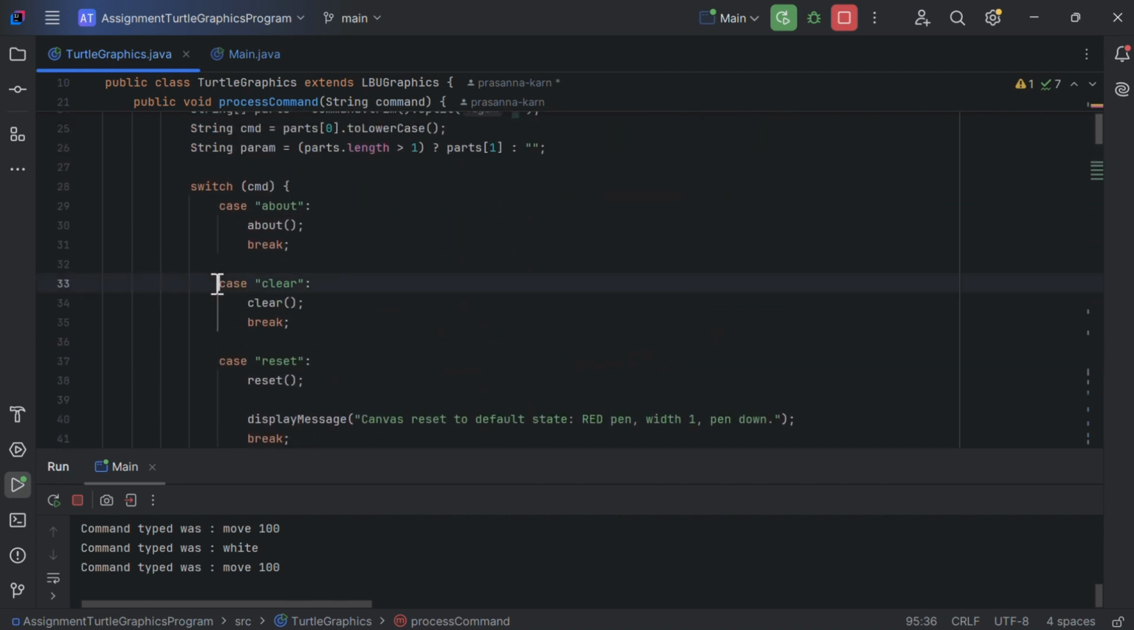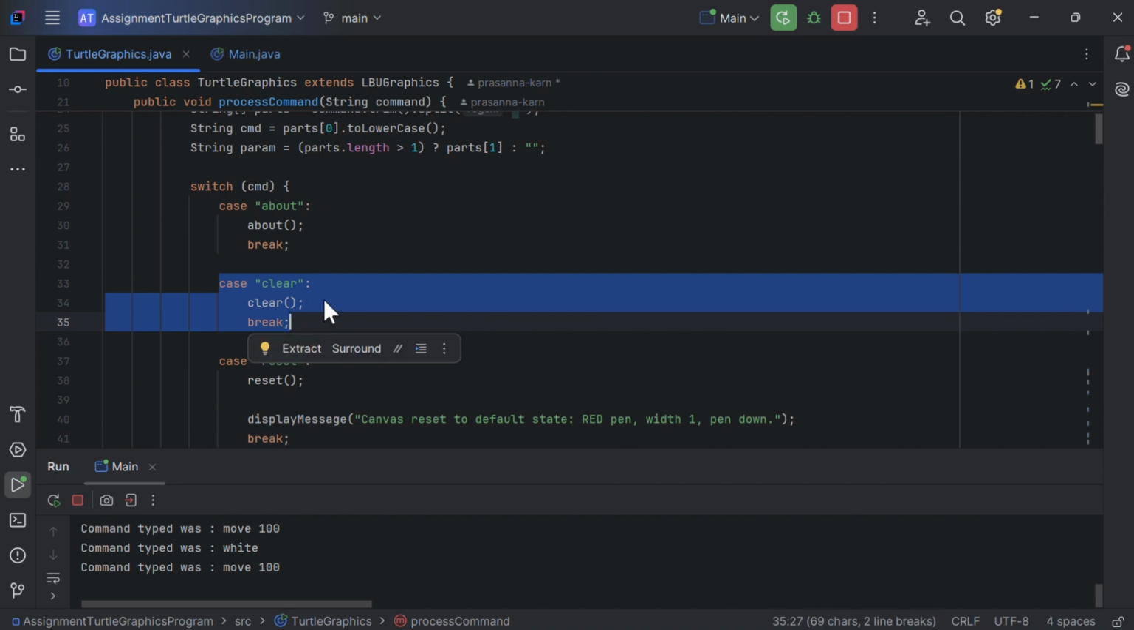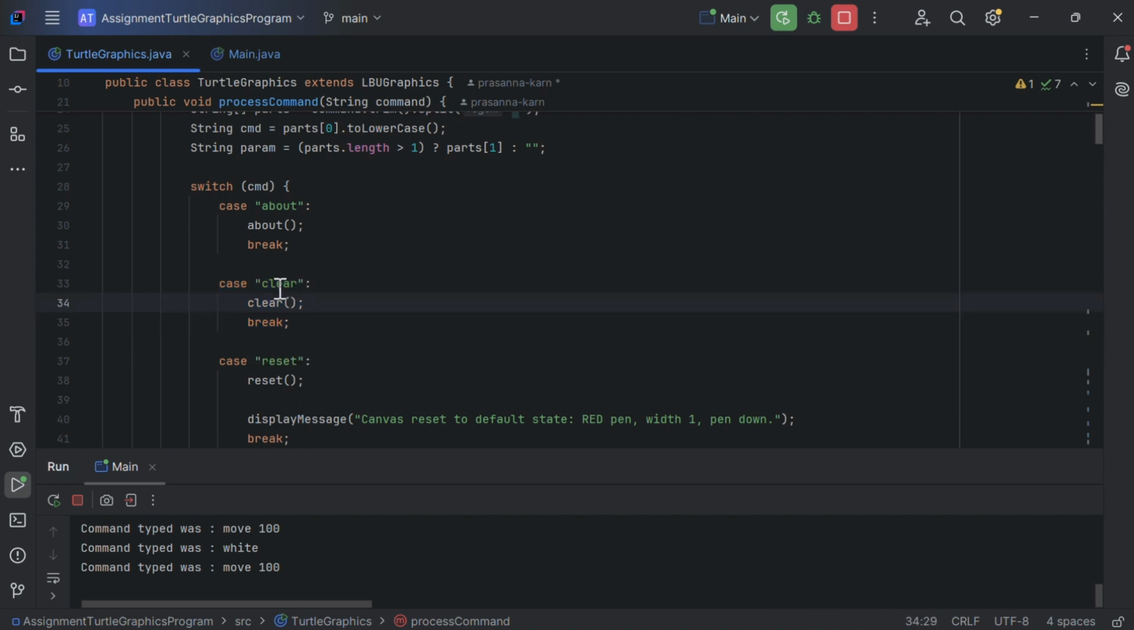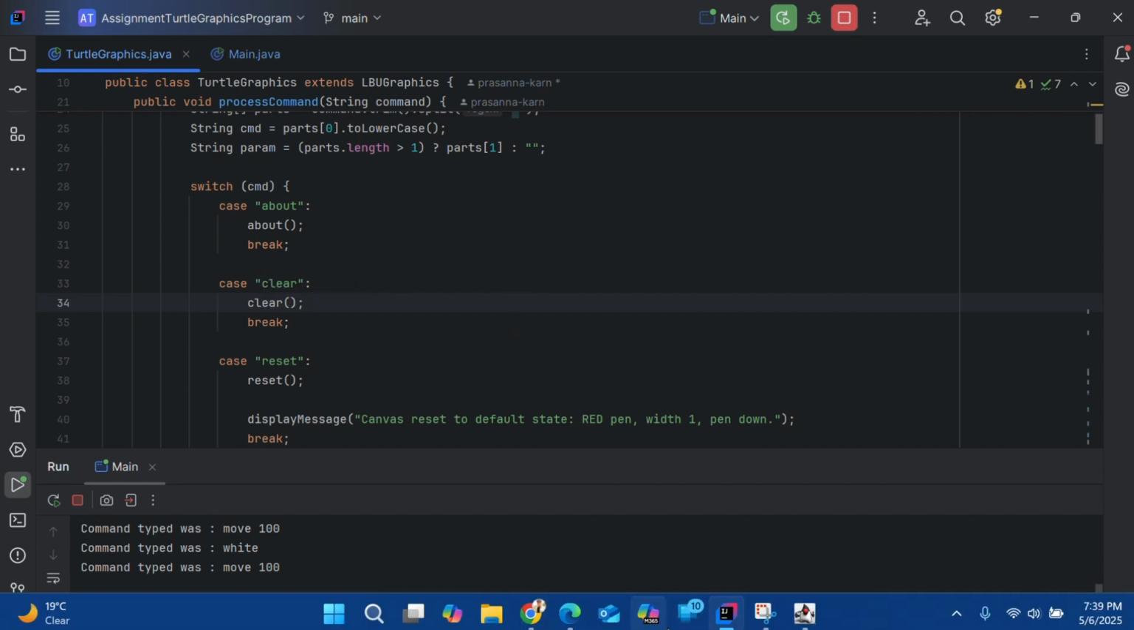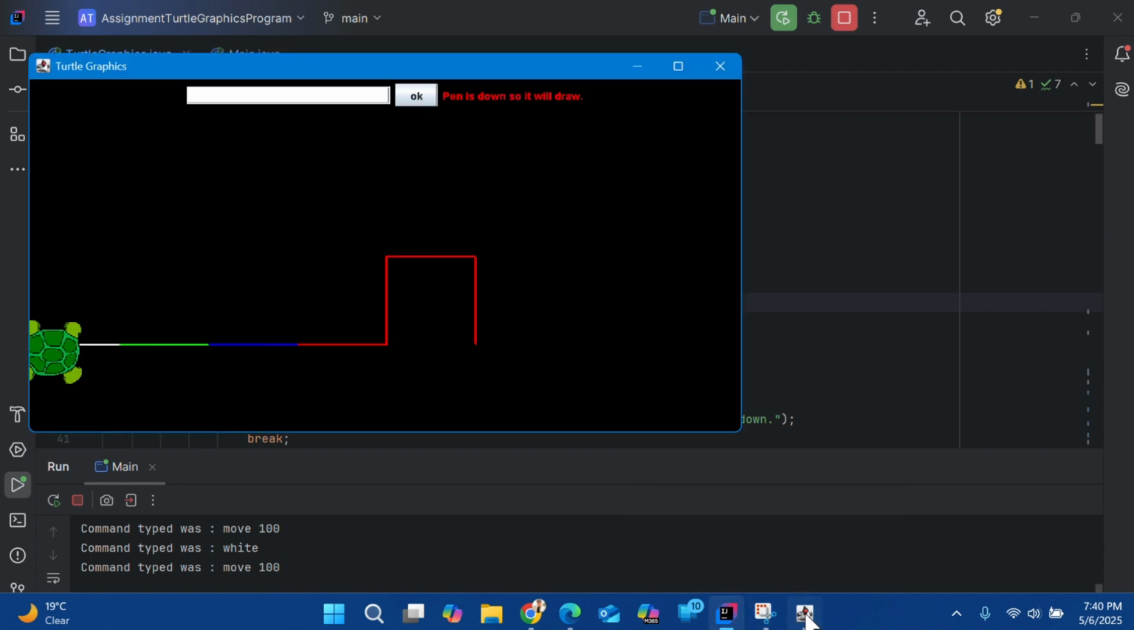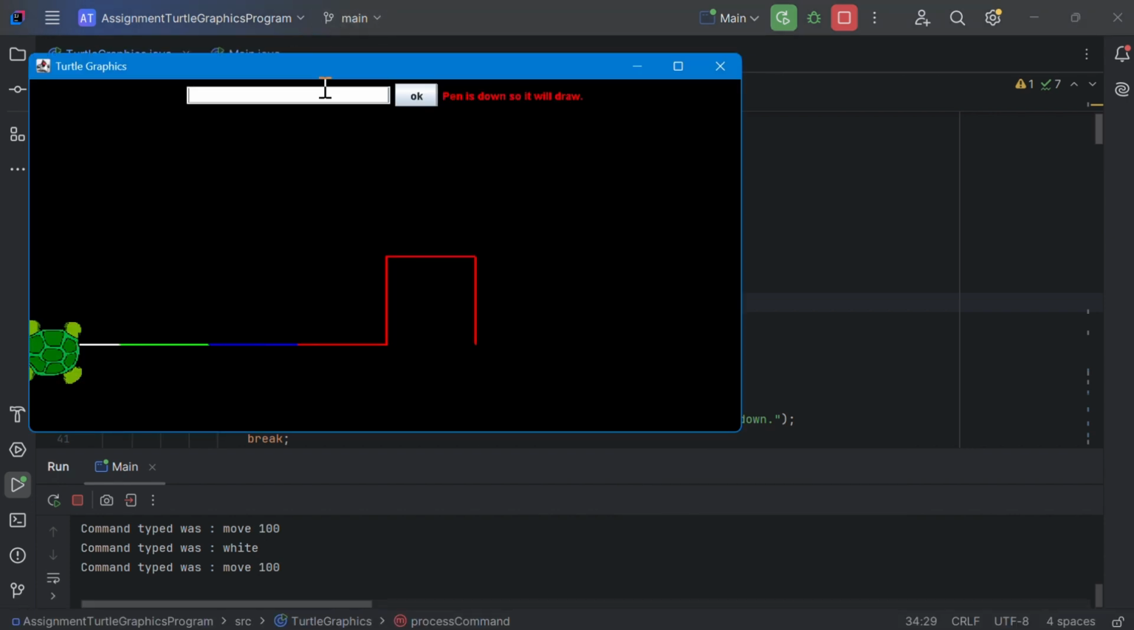In the second case, I have written the clear command, which checks the string which is being entered by the user, and then this clear function is being called by the LBU graphics. Now I'm gonna write clear in the screen. As you can see, the screen is empty and the turtle is in the left corner of the screen.